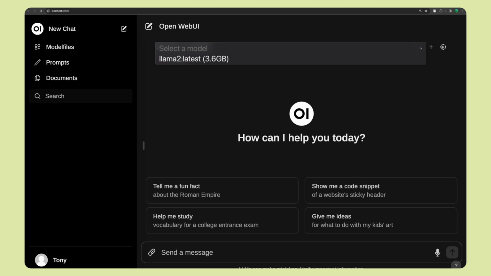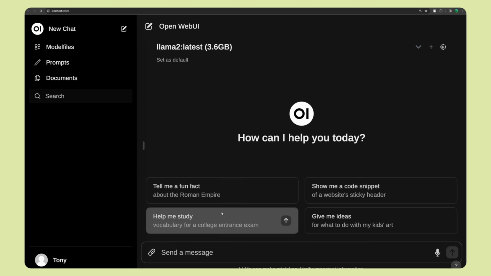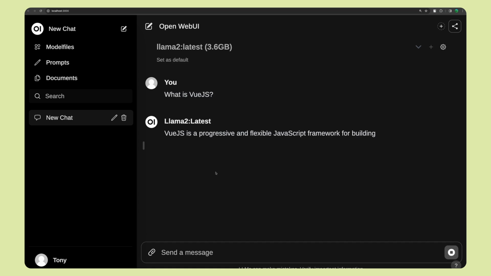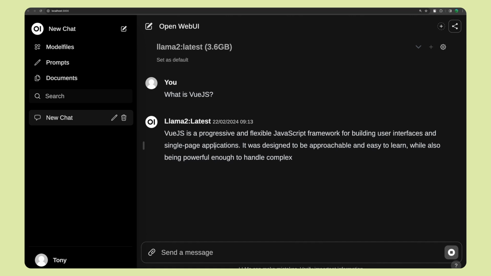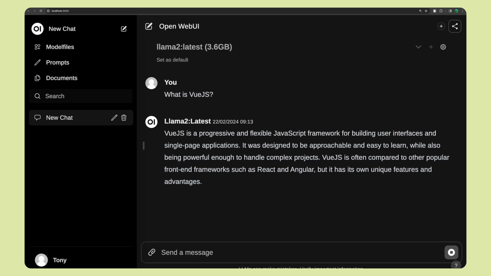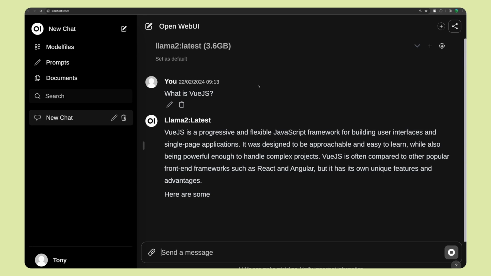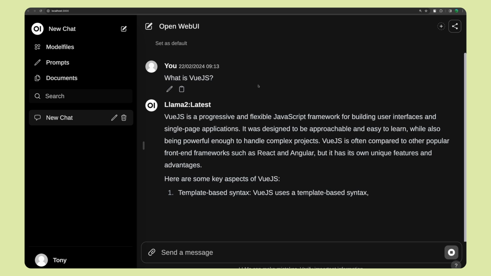We need to select a model. In this case, I have only Ollama 2 here. Good. And we can ask whatever we like. For example, what is Vue.js? And Ollama 2 is going to say Vue.js is a progressive and flexible JavaScript framework. That's it, good.